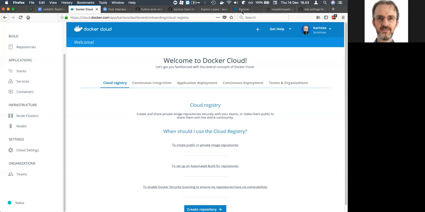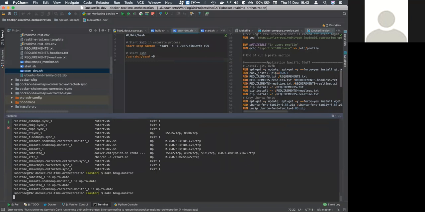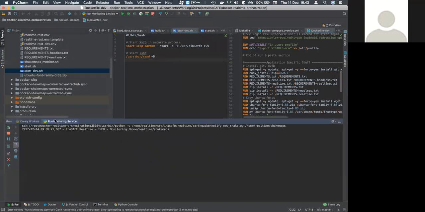No reply, okay. What's Risky? I forget you had to start this first. What? Make PMKG monitor. What's that for? Yeah, but we won't have it in the future. We just speed up the same monitor. Okay, so after that, you can run monitoring service. You should see something like this.